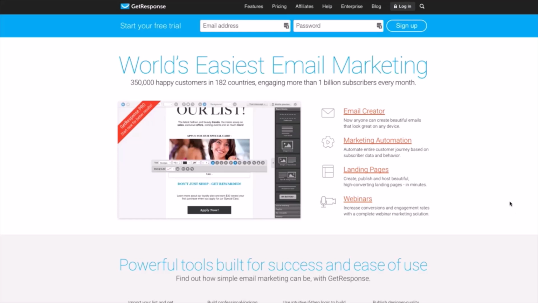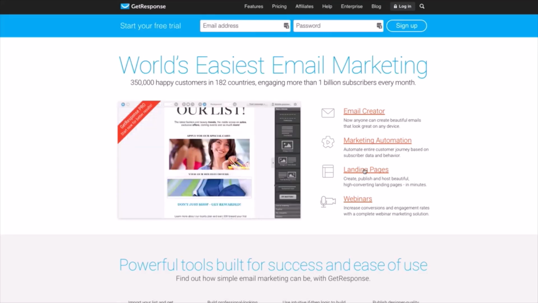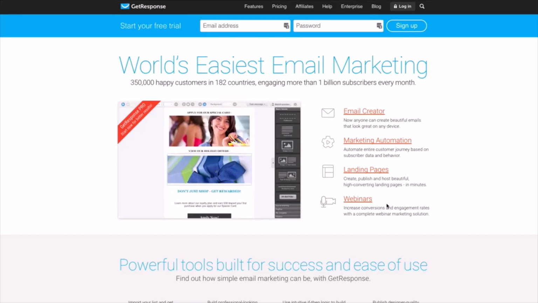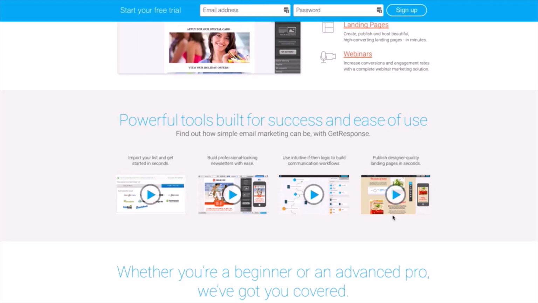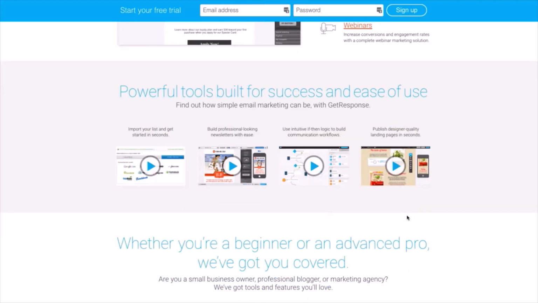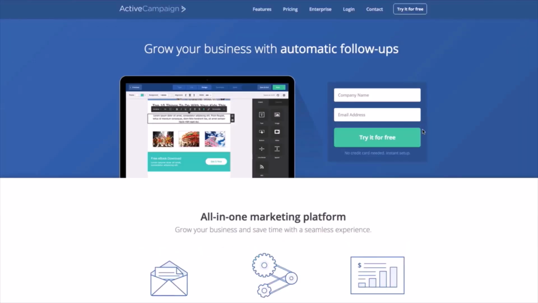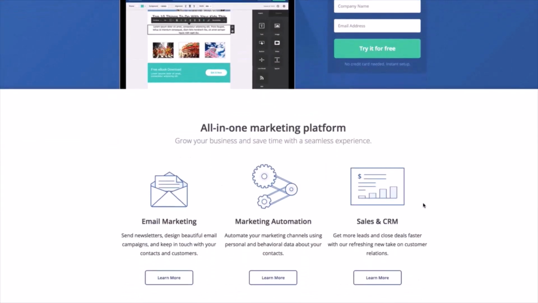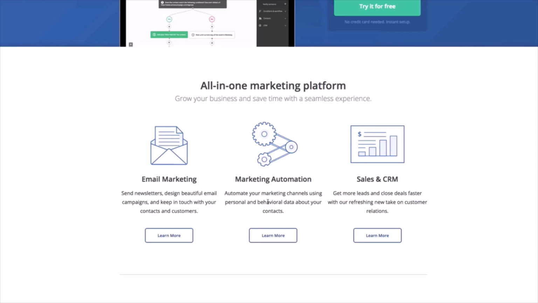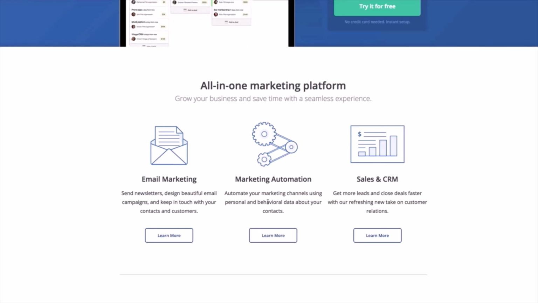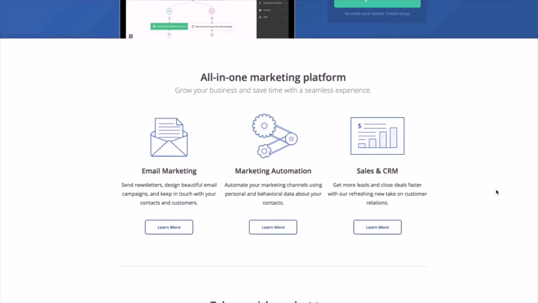This is GetResponse. As you can see, it's an email creator. You can do marketing automation. You can build landing pages and create webinars as well. Overall, if you're just starting out, I recommend using GetResponse or Aweber. Now, if you want a bit more flexibility and more options, I recommend using ActiveCampaign, and it does a lot more. And the interface is very intuitive and easy to use, which is why many people who generate leads choose to use ActiveCampaign. This is a powerful tool for salespeople and anyone who wants to close sales.